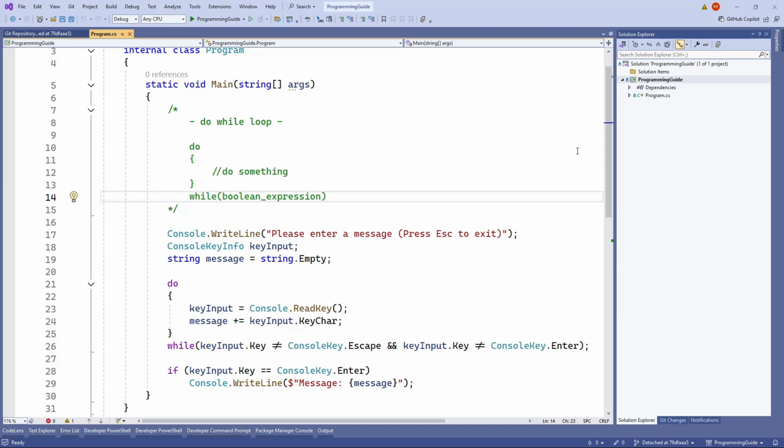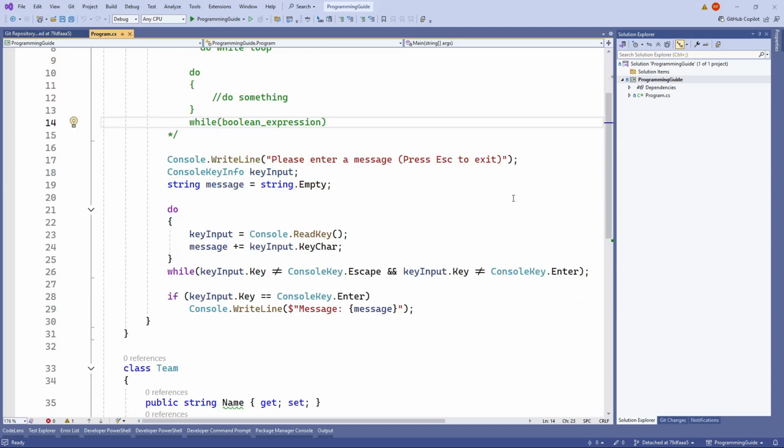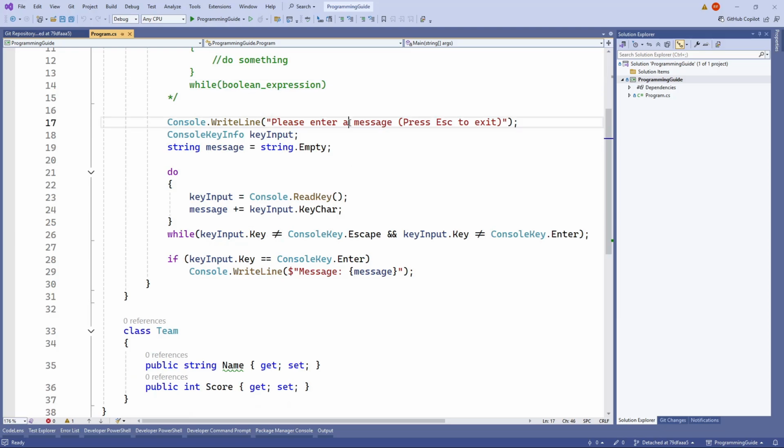So let's look at an example here. What we do here is that we ask a user to enter a message, and then the user would have the option to exit out of the program or the app by pressing escape. Okay, so first here our do while loop is in our do section. So here we read a key, and then we add it to our message string.